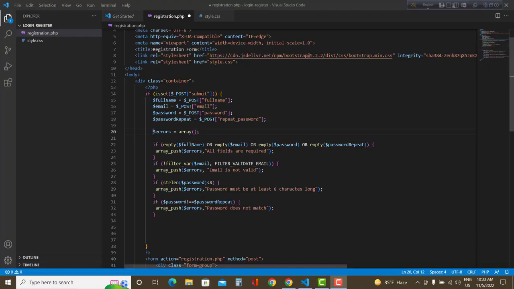Now it is time to understand why we use the errors array. So we will have to check whether or not the errors array is empty. If the errors array is empty, that means there is no error. That means none of these conditions are true.